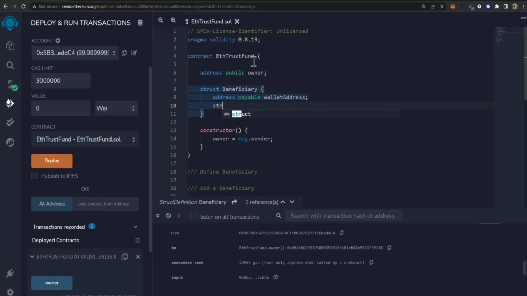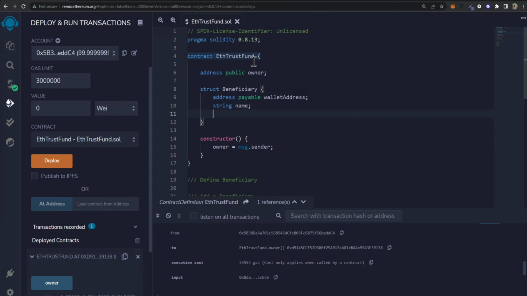The next thing we're going to have is a string, and the string is just going to reference the name of the beneficiary. Next is a uint, or unsigned integer. And this represents the time of the release.